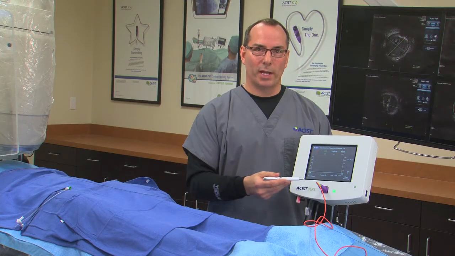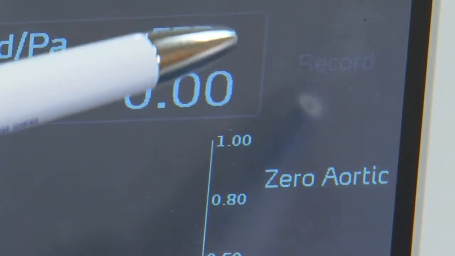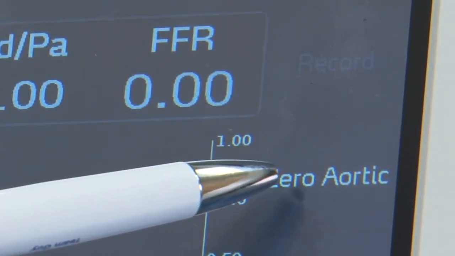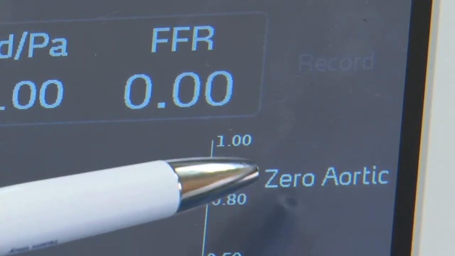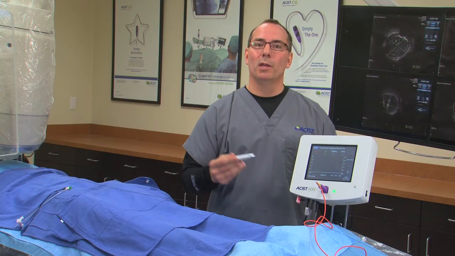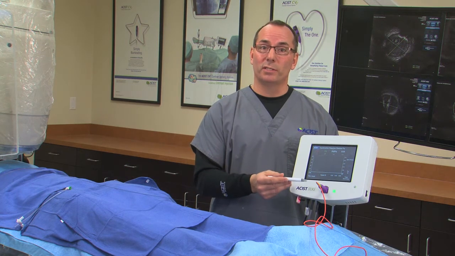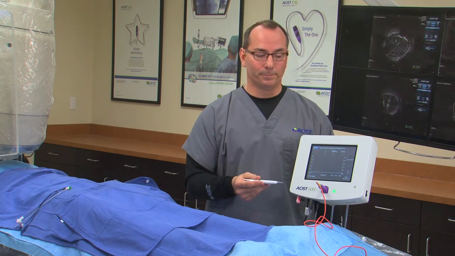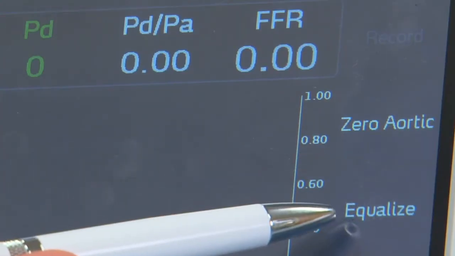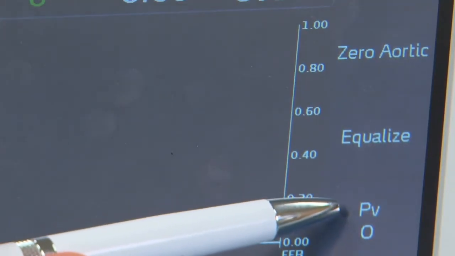Working around the screen, the record key, or the record button, records the hyperemic response, then is the 0 aortic button. Now the 0 aortic button is only used at the time of install. Then we pair or match this system with the hemodynamic system, so you no longer have to zero the system unless you choose to. The next button is the equalize button, followed by the PV button.